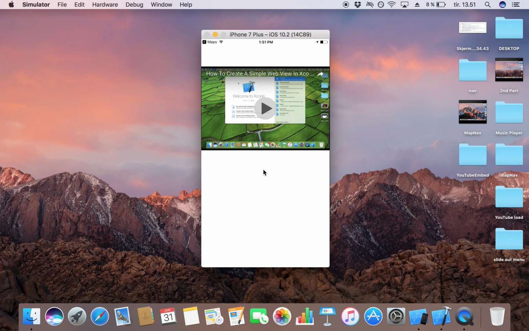So this is how you embed YouTube videos into your app. The way you adjust the size of the video, of course, is by adjusting the size of the web view. So if you wanted to fit it inside a table view, you can do that. And then when the user taps on it, it's going to expand to fill the whole screen. So this is how you do it. This is how you embed YouTube videos into your apps.